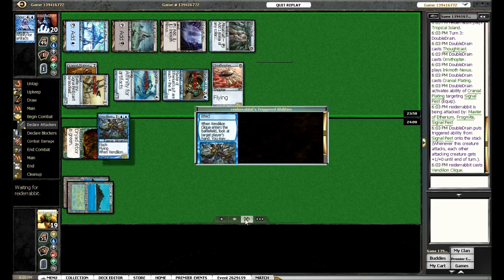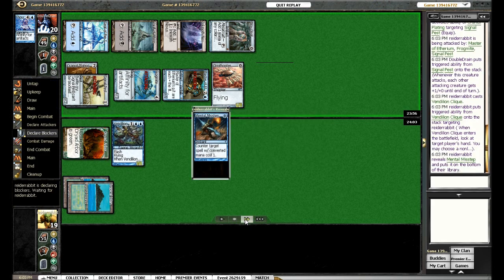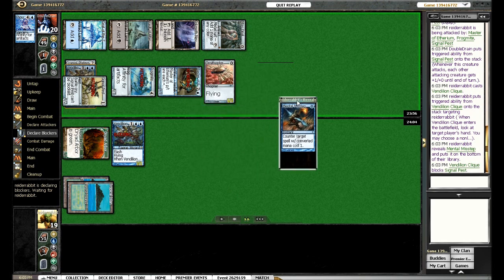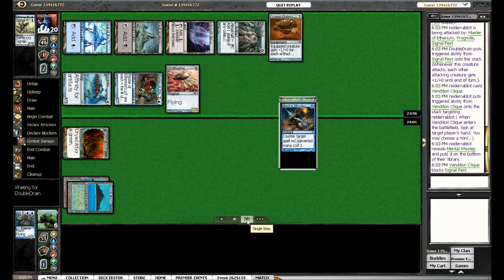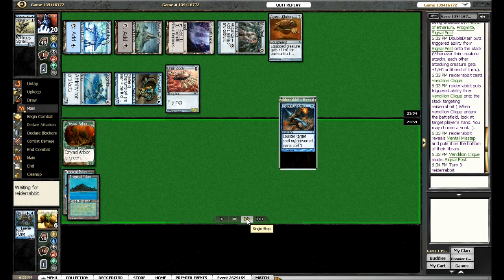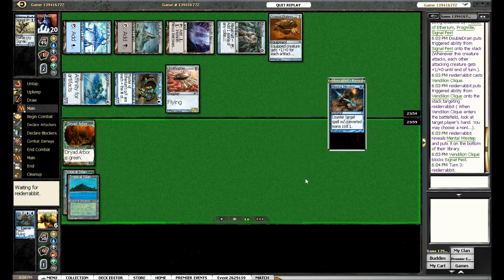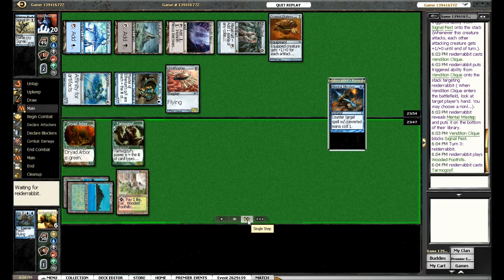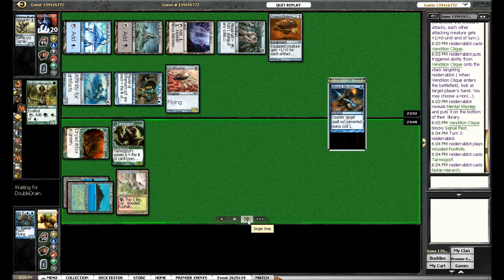There's a Vendilion Clique. Can block the Signal Pest. Takes over. Oh, he targeted himself. Revealed a Mental Misstep. Blocks. Still takes 13, which is a non-trivial amount of life loss. All right, let's see, what can he draw? Other than Energy Flux, he might not have any draws that would let him live here. There's a Goyf that blocks Frogmite.